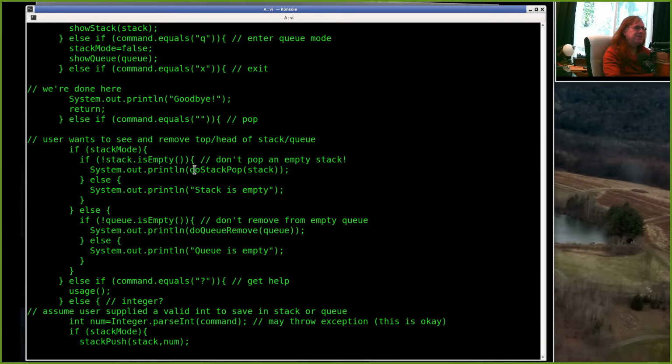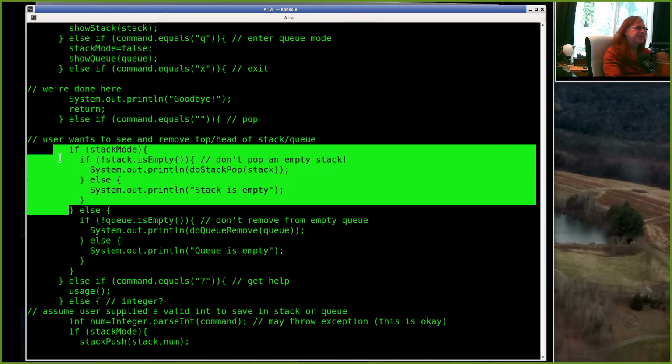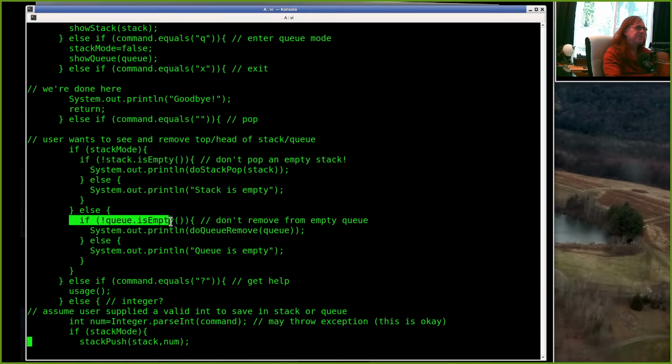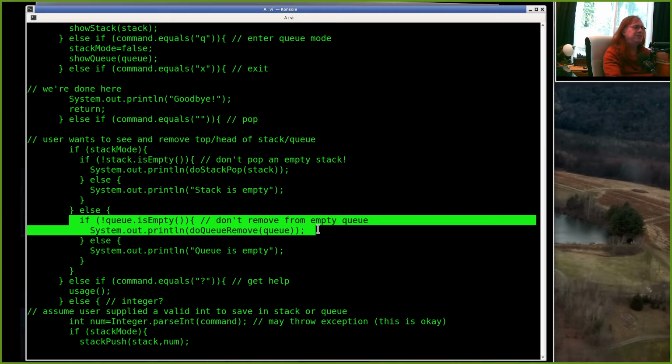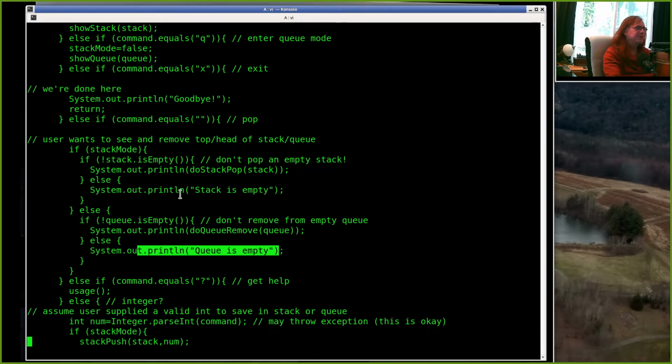If it's not empty, I'm going to pop the stack and I'm going to print out what the pop returned. Otherwise, I'm going to say, hey, the stack's empty, and I'm not going to do a pop. Alright, so that's if you're in stack mode. Otherwise, you're in queue mode, same thing. If the queue is not empty, do the queue remove and print the result. Otherwise, say the queue is empty.